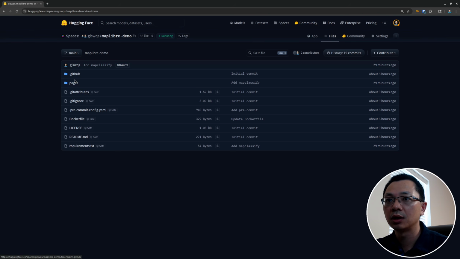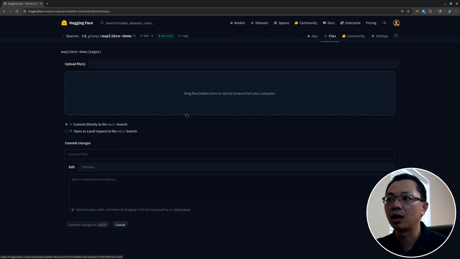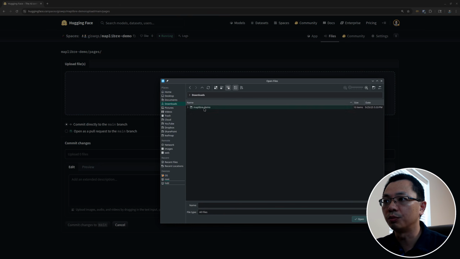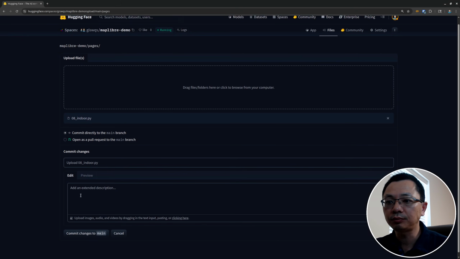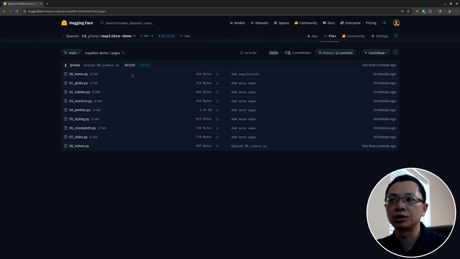So I'm going to go to Files and then Pages. Here, it's actually pretty simple. You can just create, or you can upload a new file, and then I can just drag the one that I have created on my local computer here, and then Pages. So number 8 indoor, and then just commit changes, and that's it. So it's actually super easy.